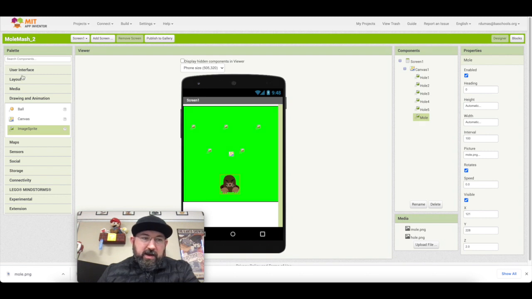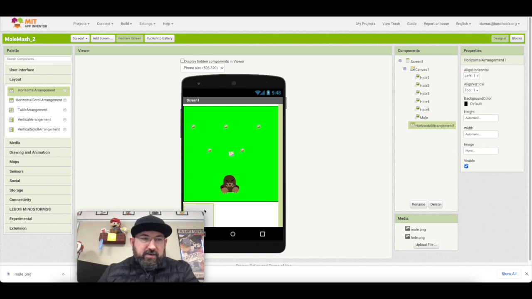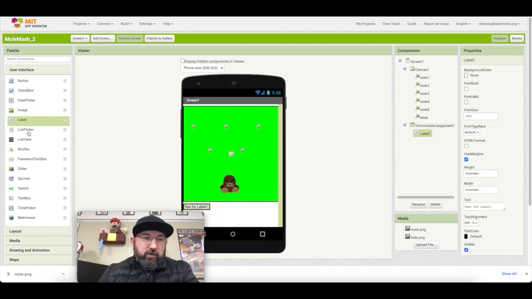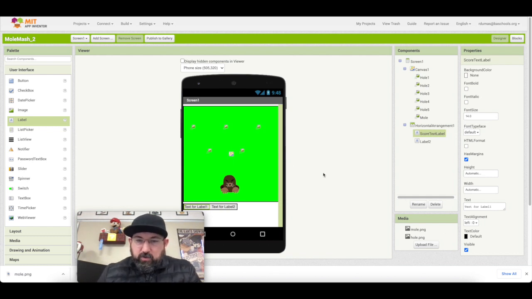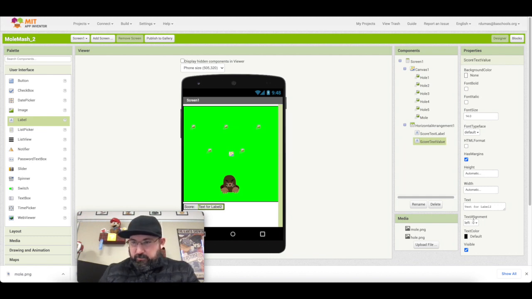Let's go ahead and move to layout. We're going to start using some more of these horizontal and vertical arrangements. So as you can see, we've got that on there. Now I'm going to go to this user interface, and I'm going to show you a different way to do a score. You can just put the label in there and then put another label next to it. So I have two labels sitting in this horizontal arrangement. The first label, I'm going to rename. I'm going to call it score text label. It's literally just going to be score and a colon. And that's not going to change for us. What is going to change is our second label. We're actually going to rename that to score text value. And we're going to start out with a big fat zero.